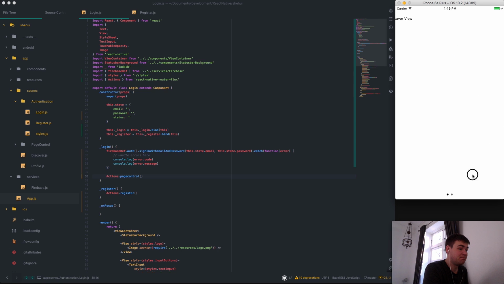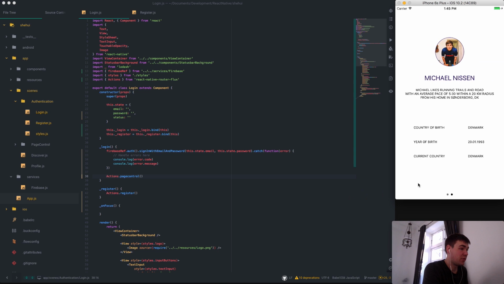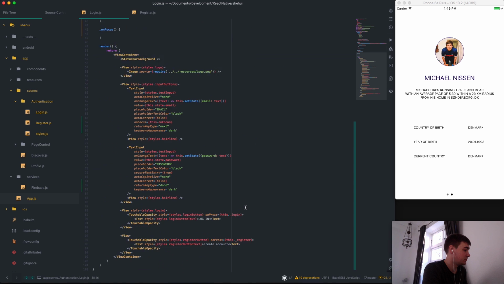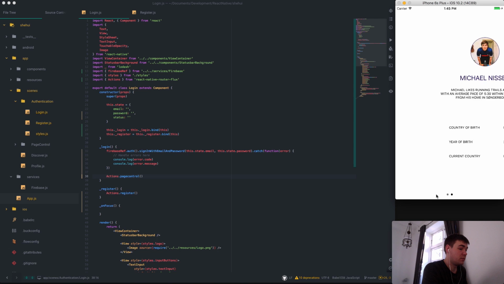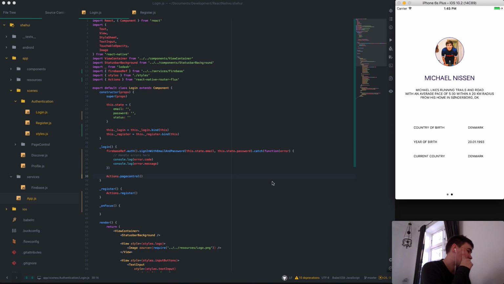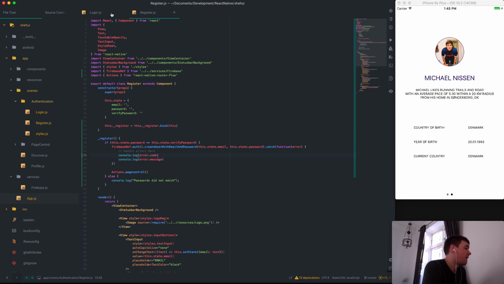So that's it. That's how easy authentication is with Firebase. Well, that was a pleasant breeze. So, yeah, that's actually pretty decent so far.